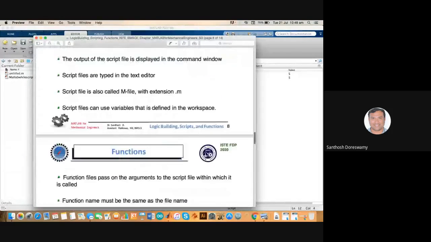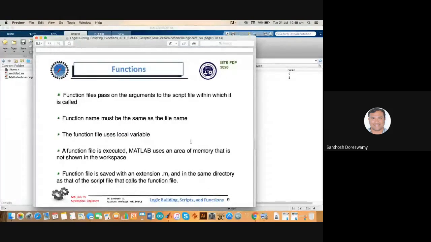Now the functions. As I've explained before, if you take program A and program B and you want to pass information from program A to program B, you have to write a program B which is separate, in an editor, and gain access from program A to the values of variables, then manipulate those variables and send the computed variables back to the main program. That's where function files are used.